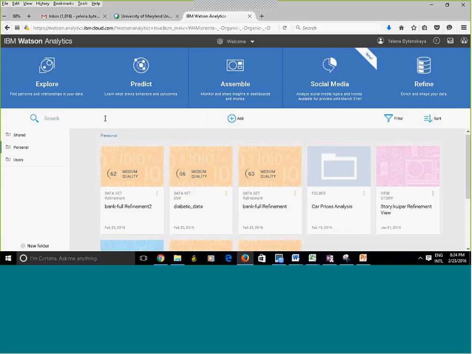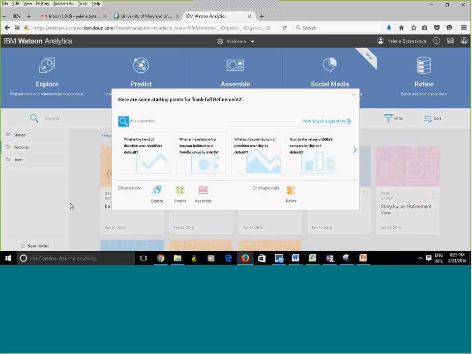You're also going to use explore, predict, and assemble for this class. In addition to refine, you'll use explore this week and next week. Then later you're going to do predict and then assemble. Explore: one way to do this, I can just go in and click on my tile here. And notice what this is: it gives a set of suggested explorations.